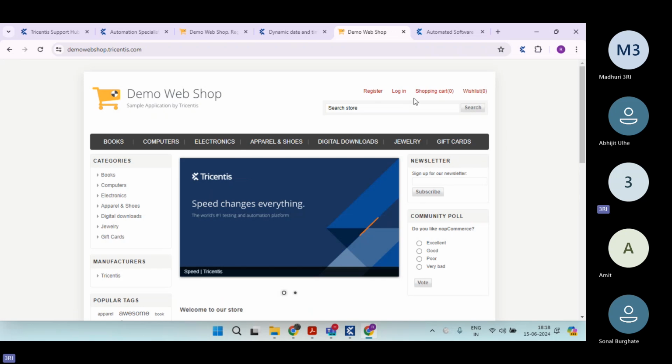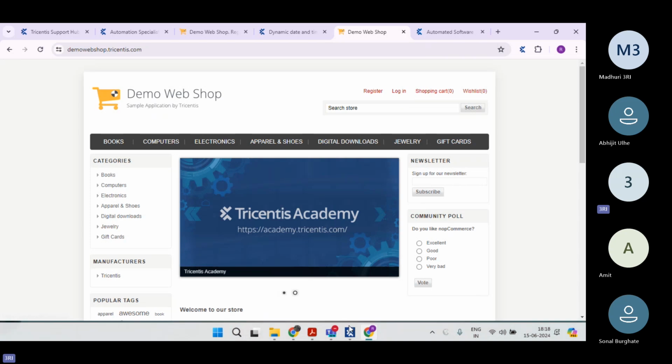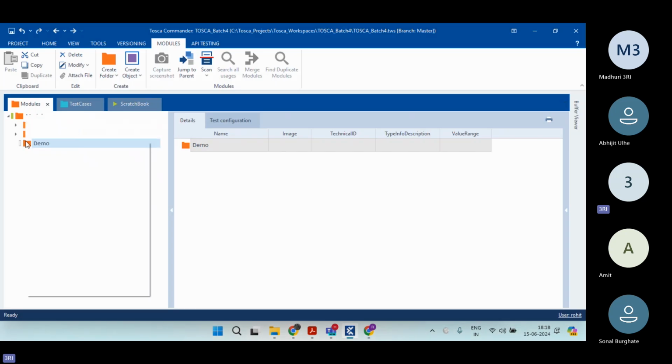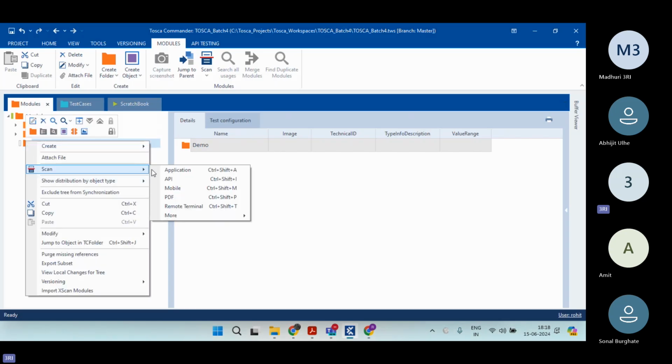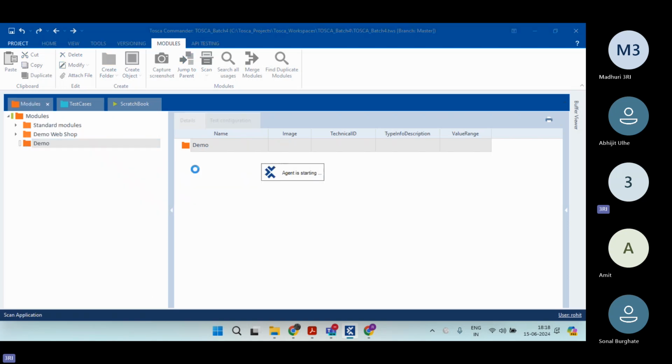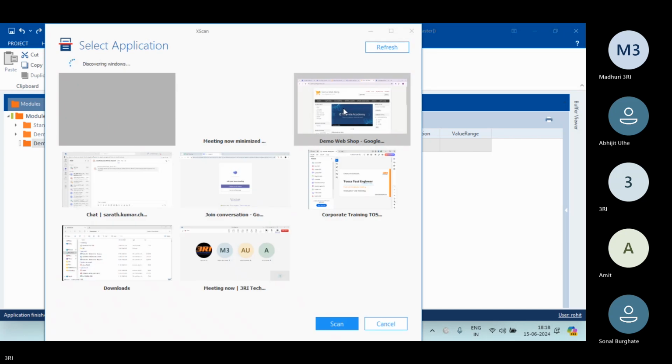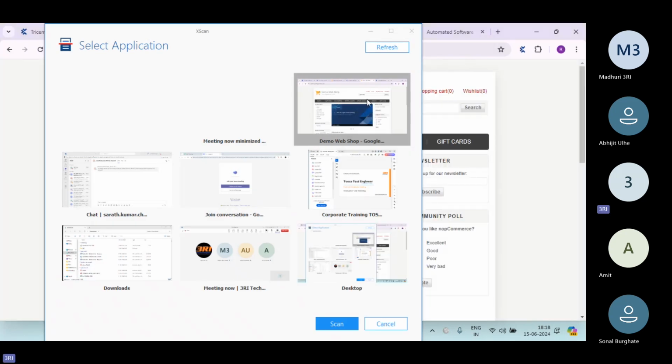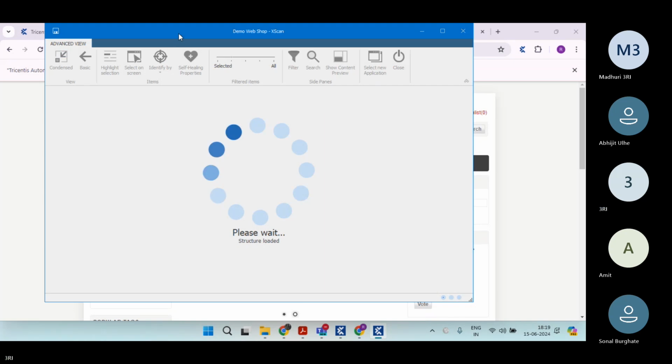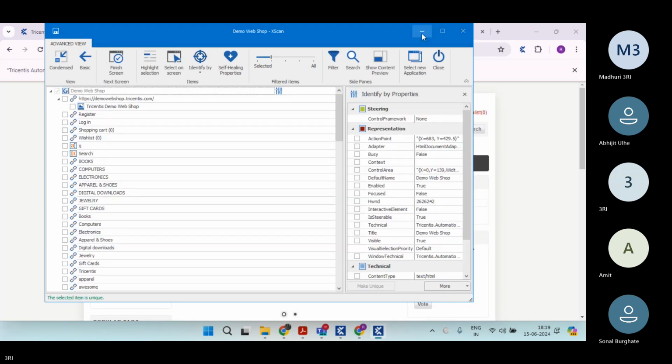As I told, I have to perform a click action on login, so I'll have to capture it. To capture it, I'll create a module. I'm right-clicking on the folder that I created, selecting scan and then application. I'll select the application that I want to scan. Now I'll click on condensed.